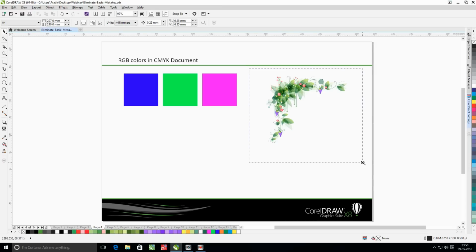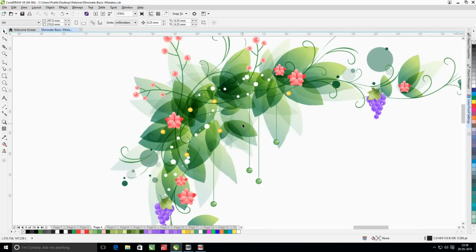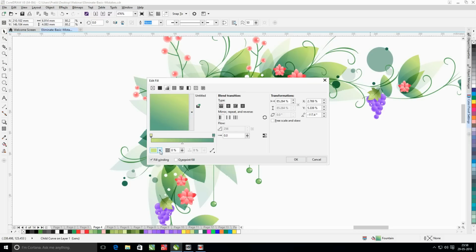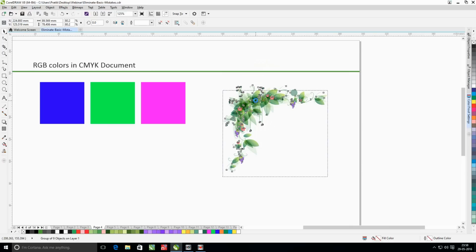Now many times what a user does is they download vectors from the internet to use in their designs. Now most of those vectors are in RGB mode colors. So again the same issue arises that there will be a shift in colors when they are printed in a CMYK document. So if you can see here, I select this object and I go to fountain fill. This is an RGB color here. The target color, if I check, again this is an RGB color. So every color in this group of objects is an RGB color.